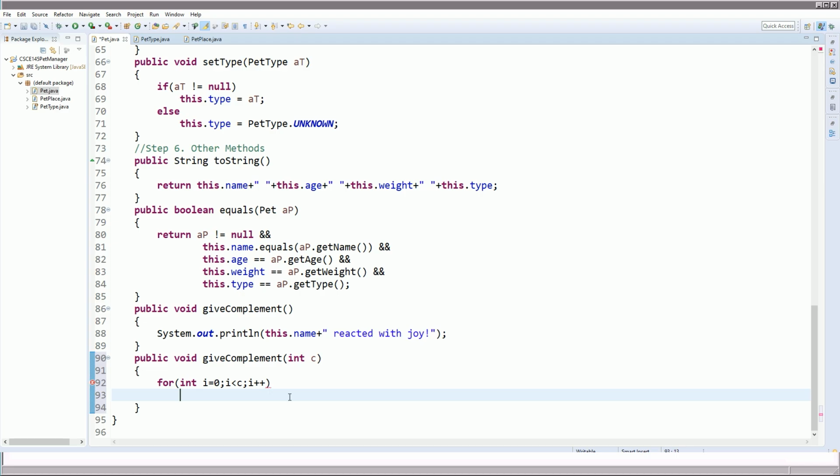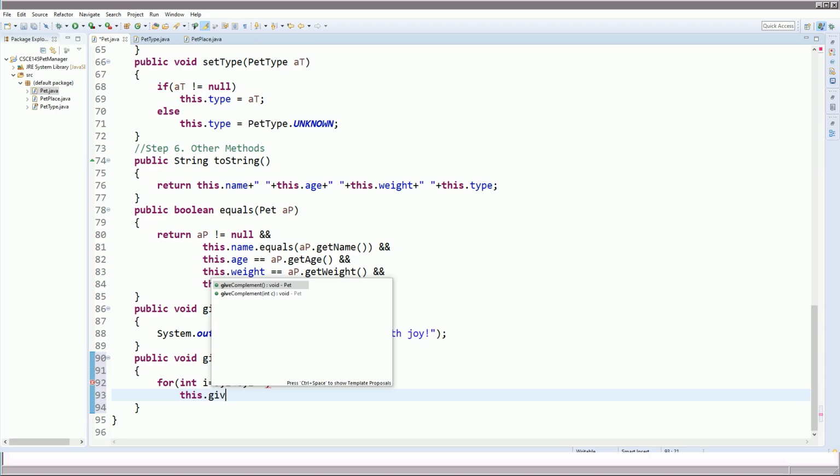Now hold on a second. I'm going to give basically the same compliment over and over and over again. And I've already written the method giveComplement once before. Well, this isn't going to change. The only thing that is going to change is the number of times that it is called. So in fact, what I could do is reuse this by calling this.giveComplement.